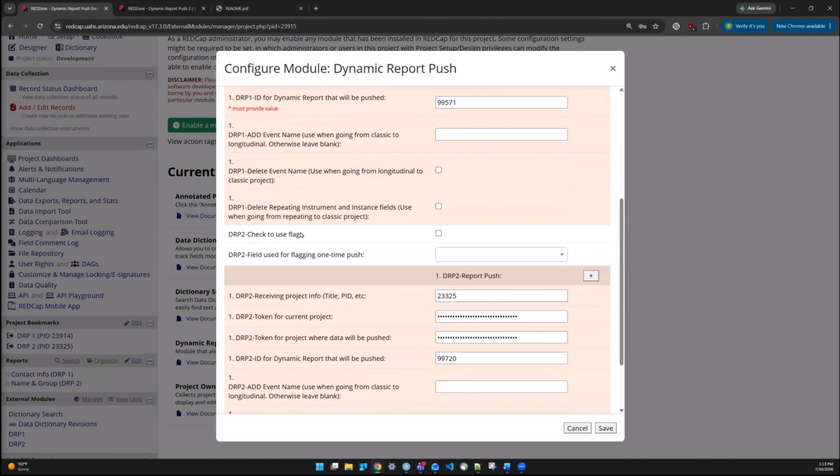Okay, so let's revisit this check to use flag option. With the original dynamic report push, every time you trigger that push, it's going to resend the data. Obviously, if you want to keep both sides completely up to date, then that's a good thing, because as you update the one project, those changes will be transferred to the other project. But if you never want that data to be overwritten, and you never want those records to be pushed more than once, you can enable this check to use flag.